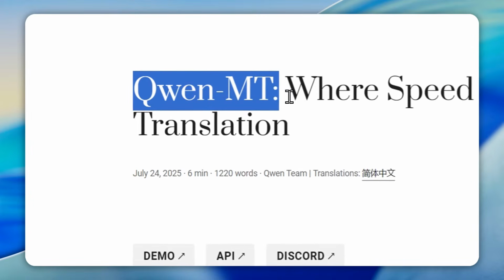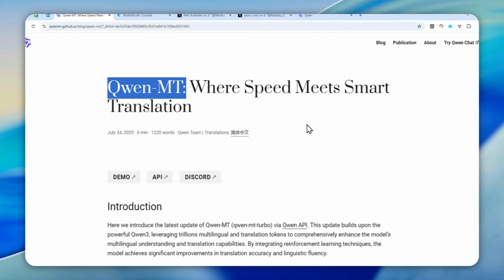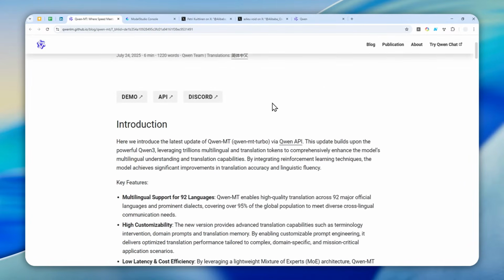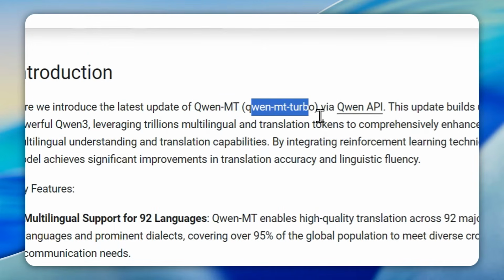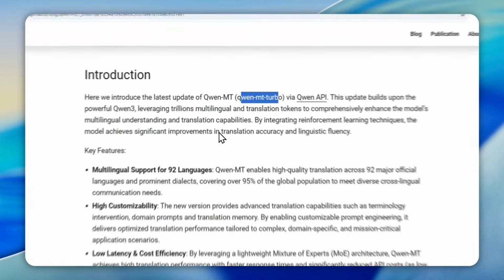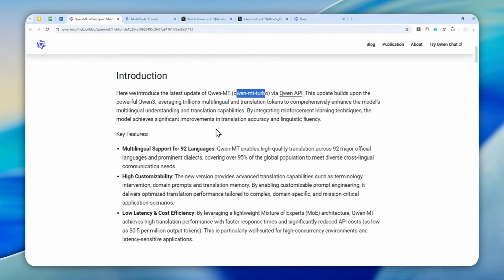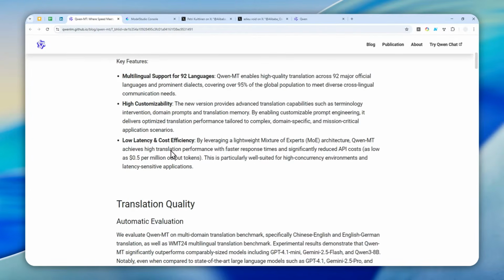It is free and also open source. However, Qwen-MT is not open source, and there are only two ways to access this model or to use this model for translation. And I'll talk about that later, but for now, what you need to know about Qwen-MT or Qwen-MT Turbo is that this model now supports 92 languages. It is also getting faster and it is very affordable. It is only costing like $0.16 per 1 million input tokens.